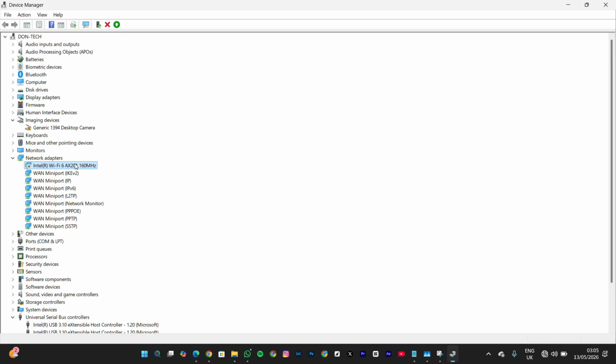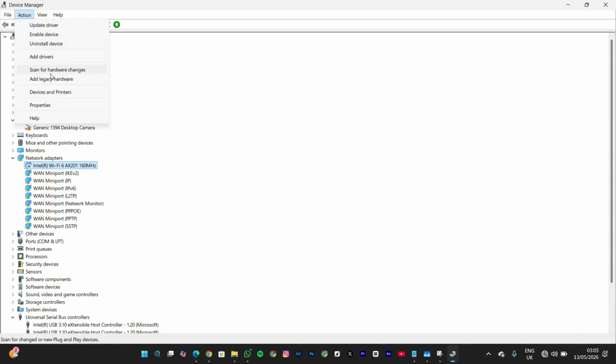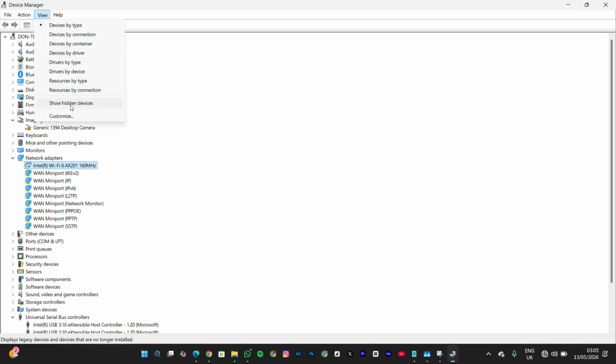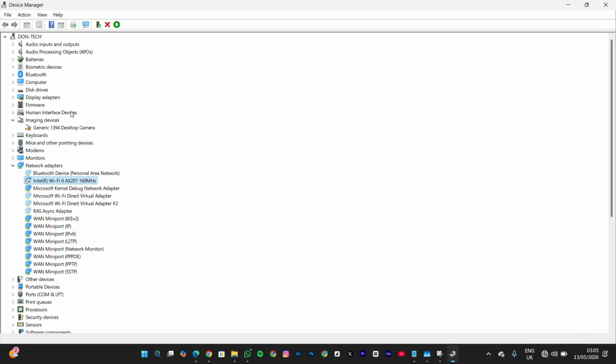If you can't find your Wi-Fi network adapter, come to Action, then Scan for hardware changes. If it still doesn't show up, click on View and click on Show hidden devices. Once you click on show hidden devices, you should have everything coming up here. So that is how to find it. But if you still can't find it, I'm going to teach you how to install it manually from your PC's official website. But let's go ahead and solve this issue first.